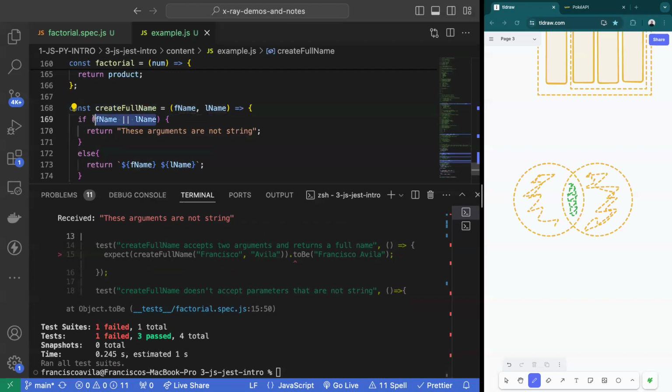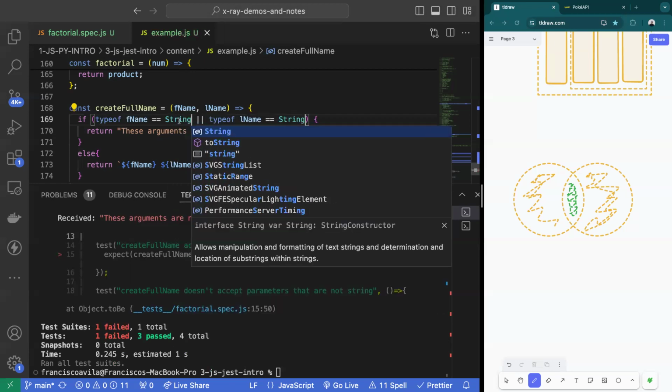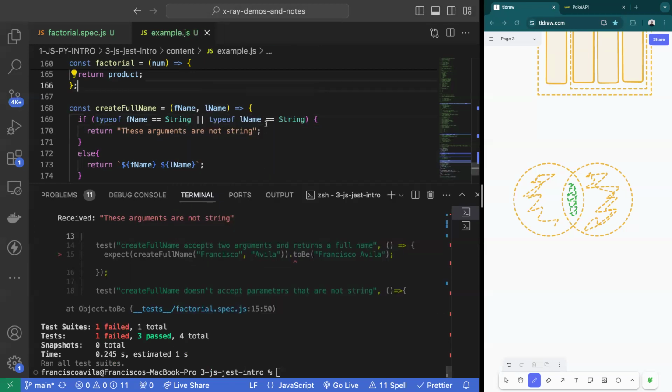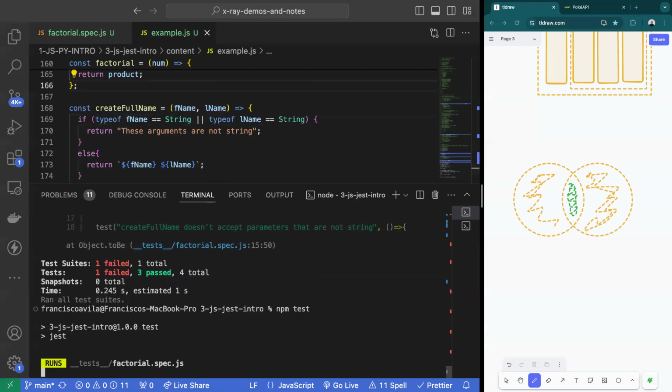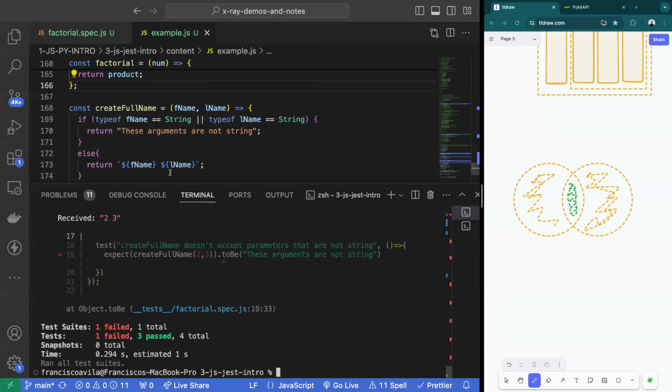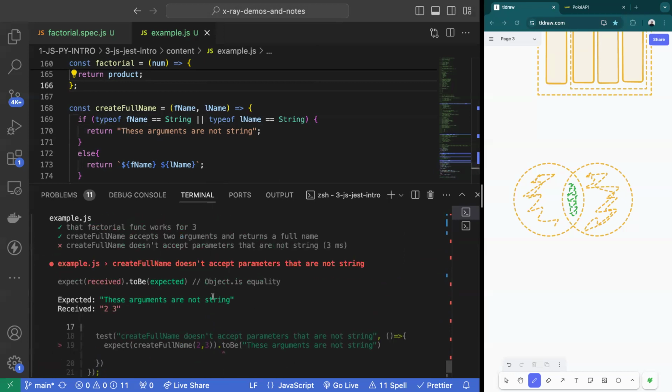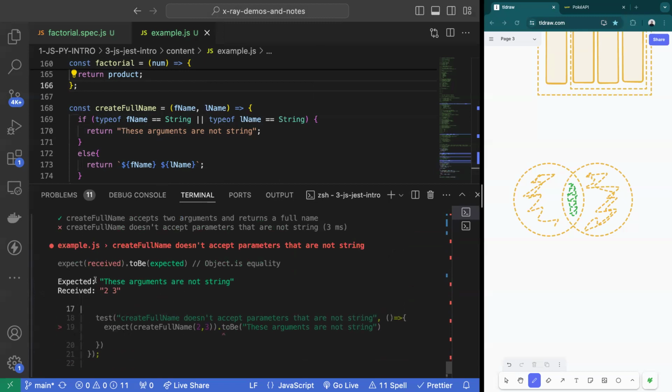Let's do if first name is, and actually we want type of here. So I'm just going to go ahead and make another cursor here. Let's do type of, and we're going to say this is equal to string. All right, so if they're equal to string, then we are good to go. Well, that got us a little closer, but the return statement's wrong.